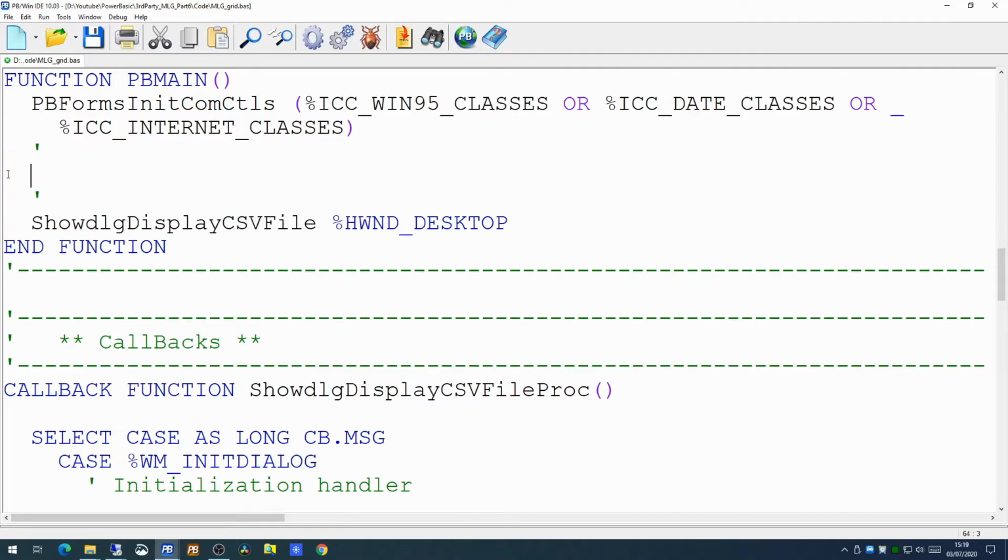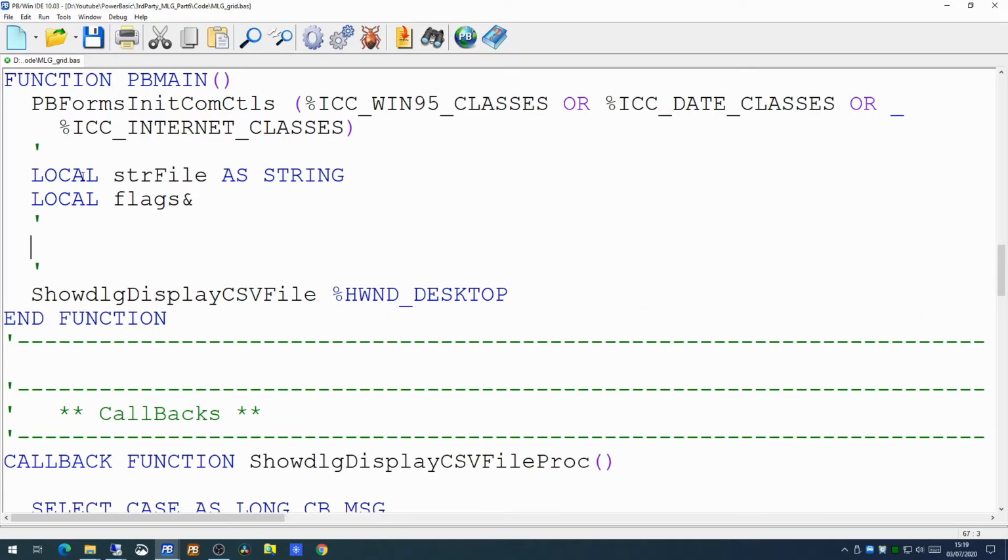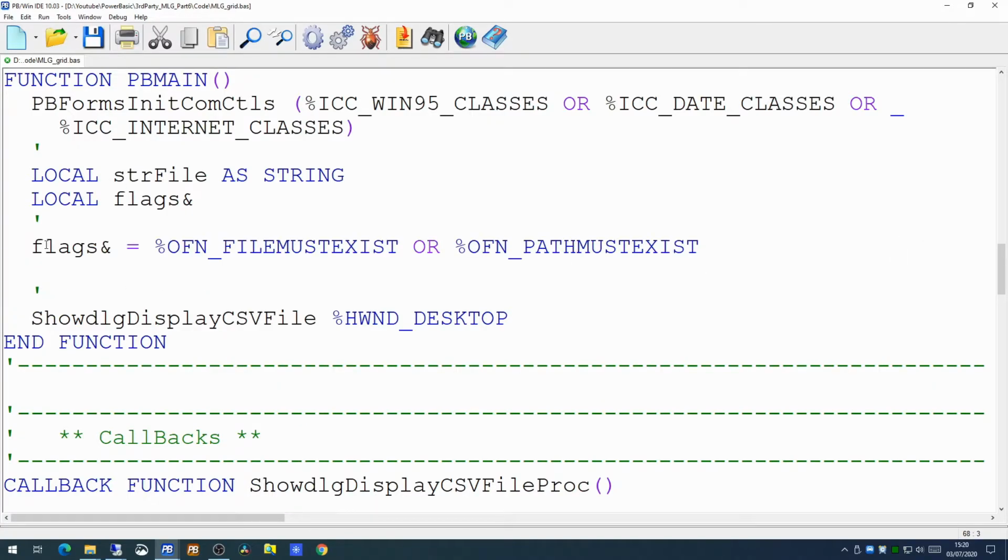So this is where the main dialog is actually shown on screen. I'm going to create a couple of local variables in here. And we're going to actually set these flags so when we call the open file, we'll set these flags so the user can only select files that currently exist. And then we'll use the display open file command to open a dialog.